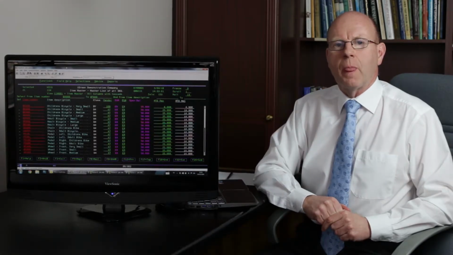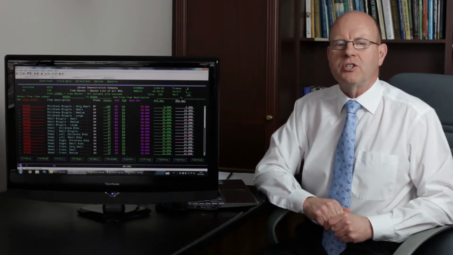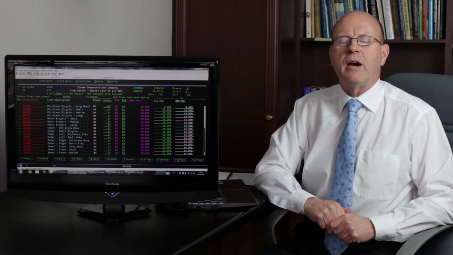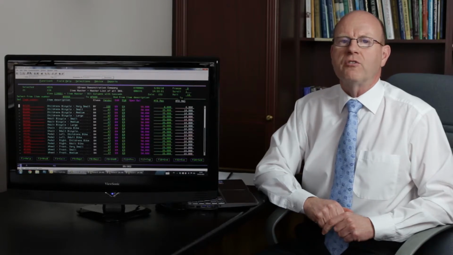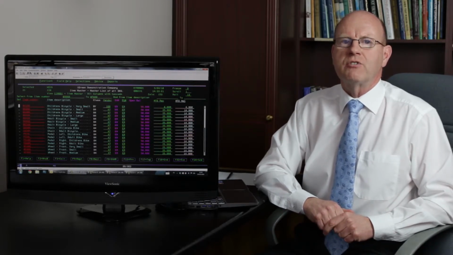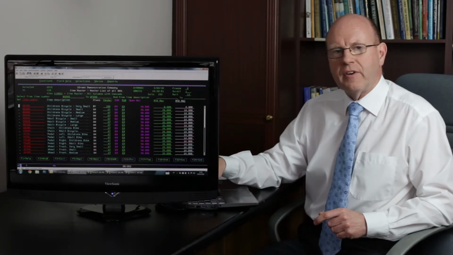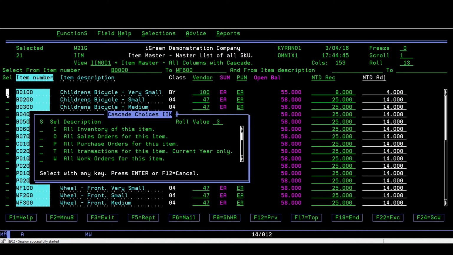Within iGreen, the data extraction and presentation functions can all be logically linked via a function called Cascade, which allows us to link from any data extract to any other data extract, provided there is a logical link. Let me show you. Here we have a master list of items. And here we have a window of all the different Cascade functions available for this particular item.